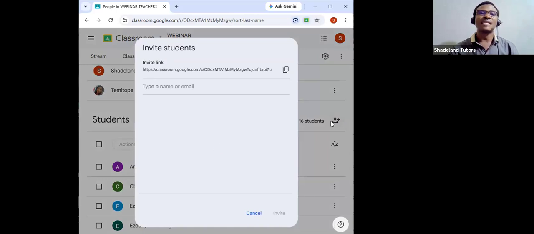Now, if I tap on it, it will ask me to either copy the link and send it to the students, or, maybe I don't have the student's WhatsApp number and the only thing I have about the student is the student's email, I can just enter the student's Gmail there. It has to be a Gmail, of course. I think it will go through with any email, but they need a Gmail to log into Google Classroom.